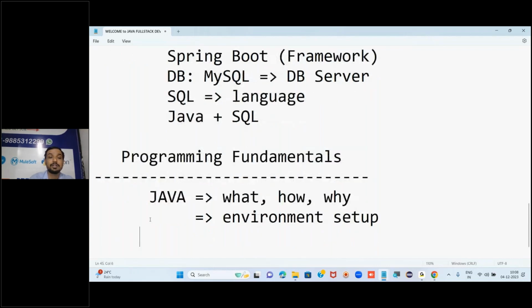Once we are done with that, we'll talk about the basic concepts like variables and data types. As I told you, these are the programming fundamentals. You must be good with these if you want to learn any programming language, irrespective of the technology.